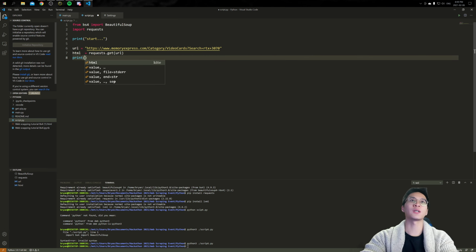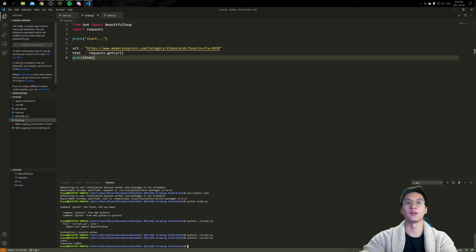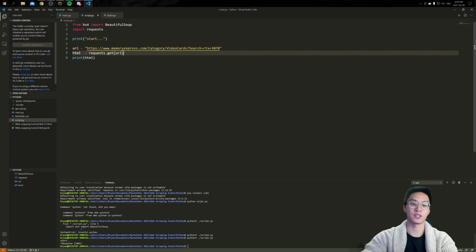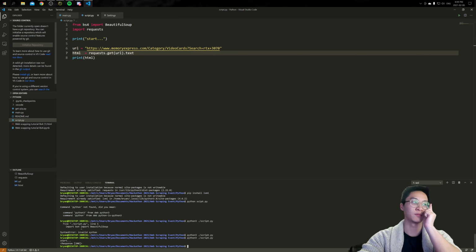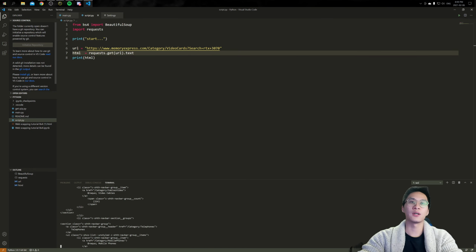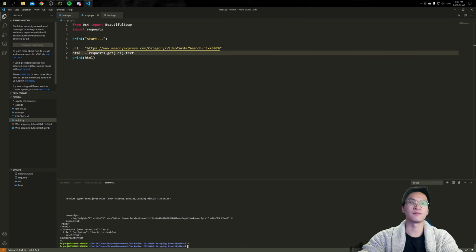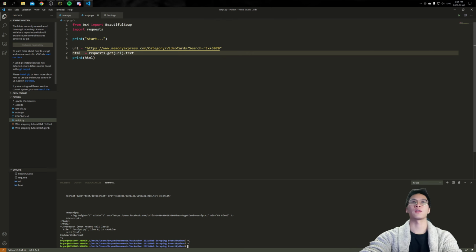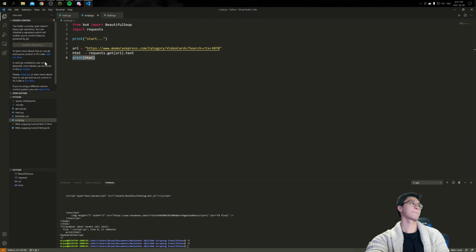Now, if we actually print that, it will print the entire content of, I forgot to do text. Without that, it will just return the response that the web page gives us, but we actually want to ask for its text. And like that, we get the entire page of the website.